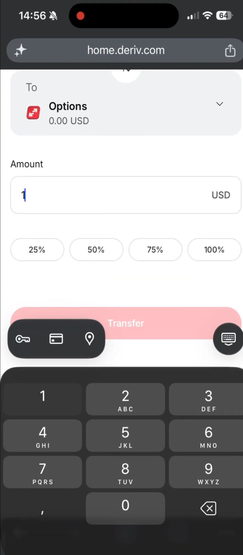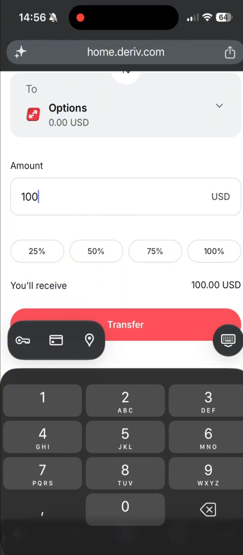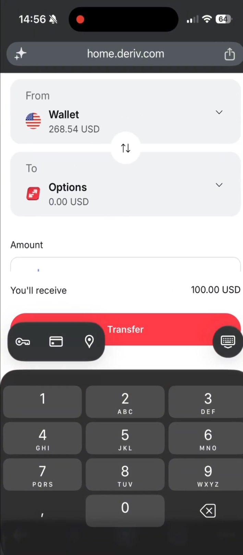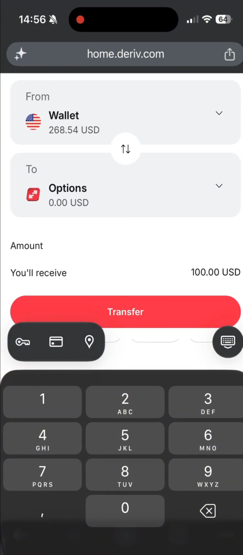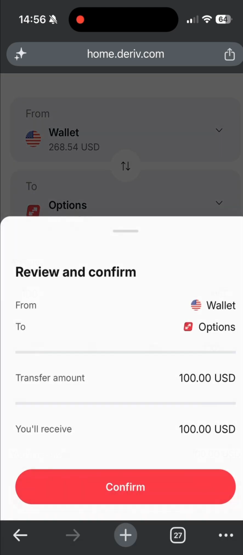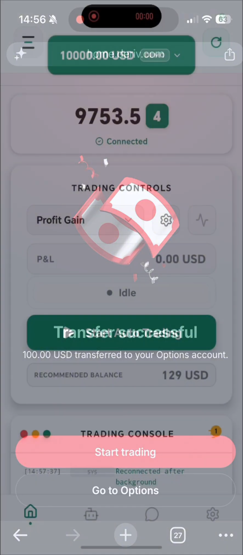The minimum safe deposit will be $100. You can still go lower, but I think $100 is much safer. So I'm going to transfer $100 from wallet to options. Yes, now I can go to the app.